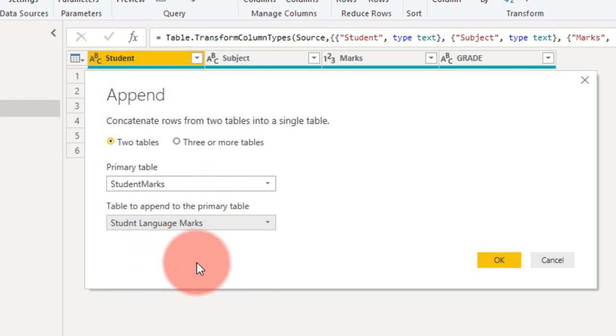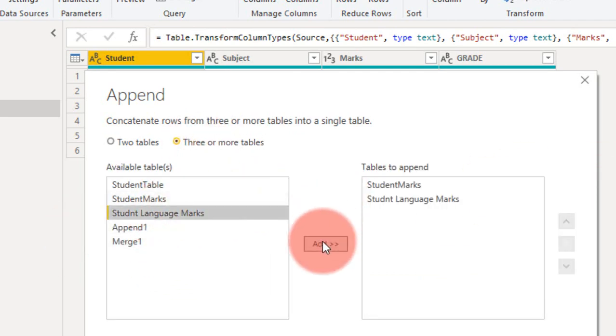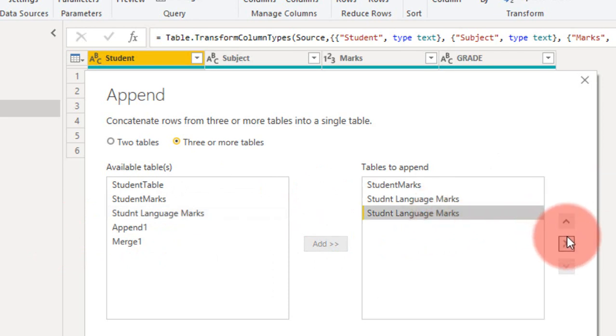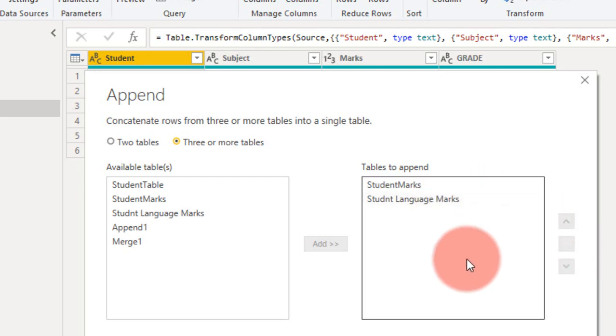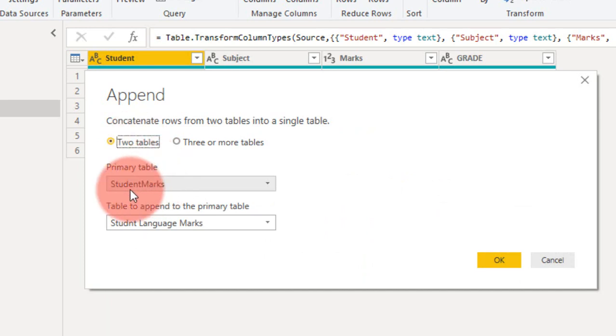If you want to combine three or more tables, you can use this option. Add the tables from left to right, and you can move them up and down here to set the order. In this case I'm going to use only two tables. The primary is the student marks table and the second is student language marks. So click OK.